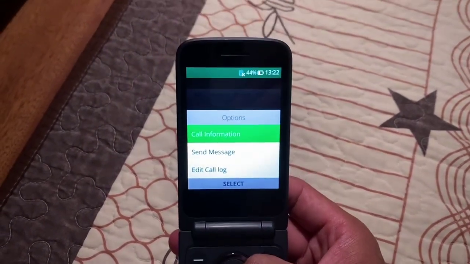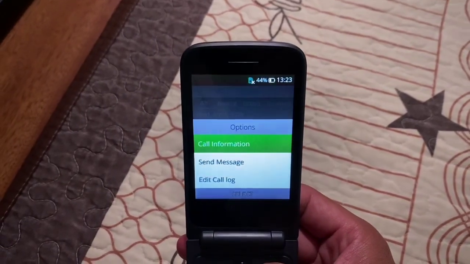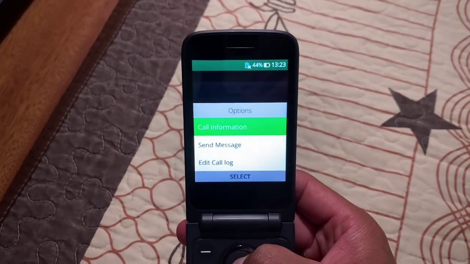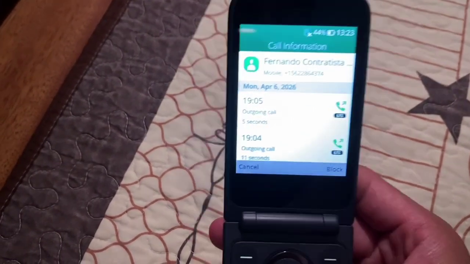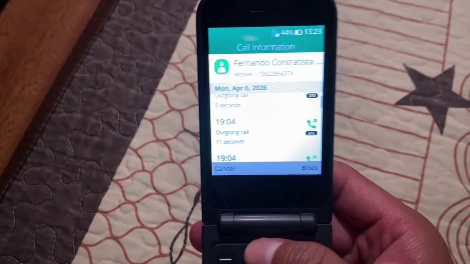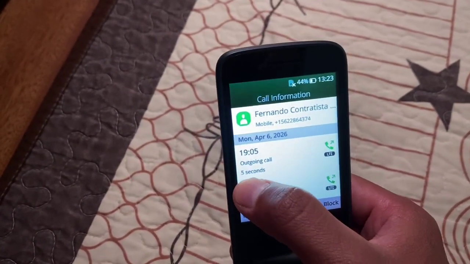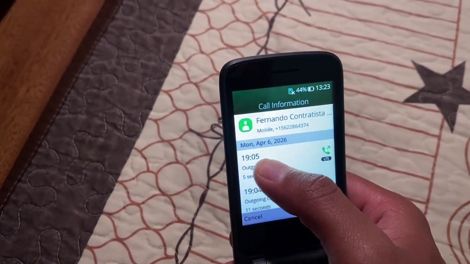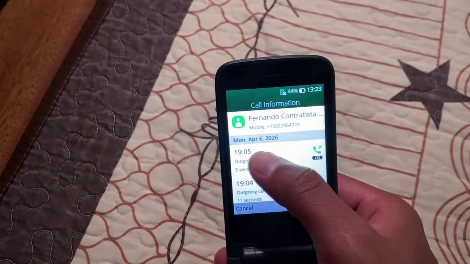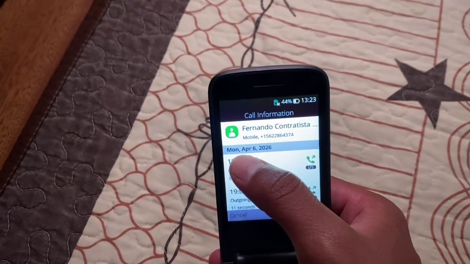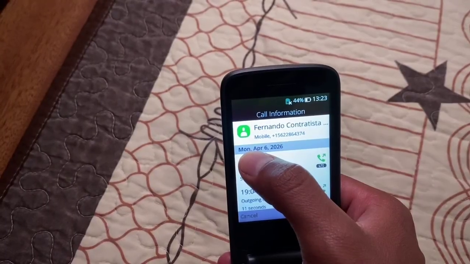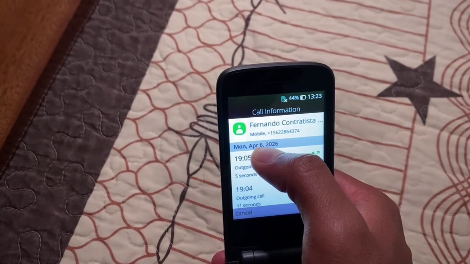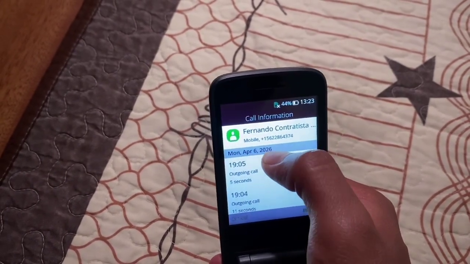Now call information: if I want to know more about this singular person or the call histories with this person, I just select call information. Now I can see all the calls I made to this person, what time, and the duration of the call. In this case it's 5 seconds, and the time was 19:07, which is 7:07 p.m. Here it shows the date, this is day, month, and year 2026.